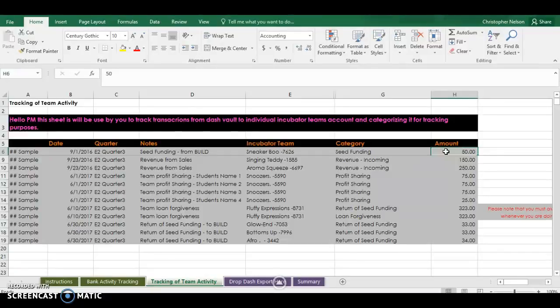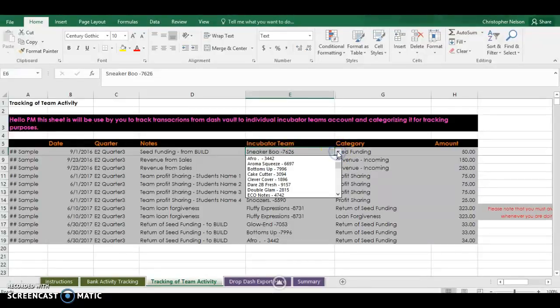Finance will enter all teams organized by a coding system. You can see here Sneaker Boo with number 7626, which allows you to just select the appropriate team from a drop-down menu each time. If any of your teams aren't listed here, please let Finance know ASAP. Similar to the previous tab, the coding categories for each entry are also pre-populated.